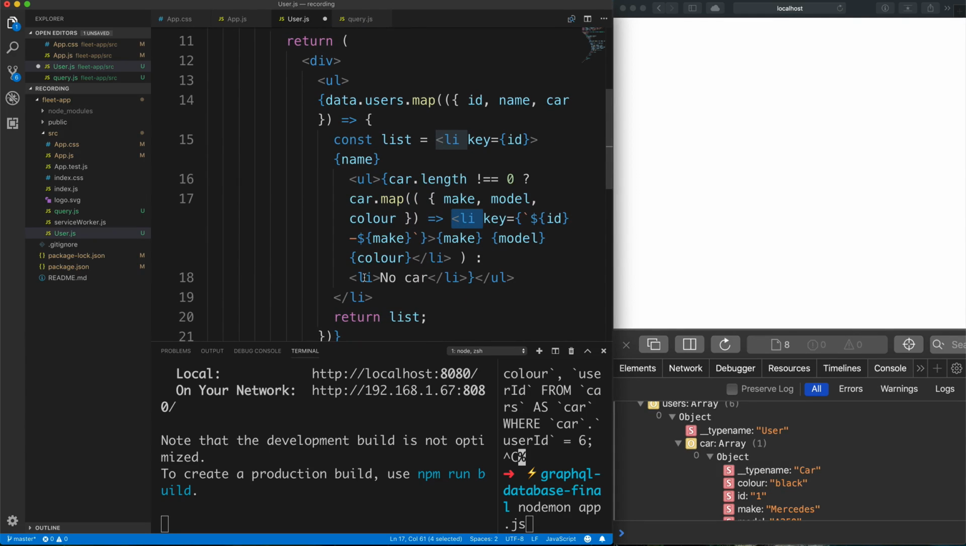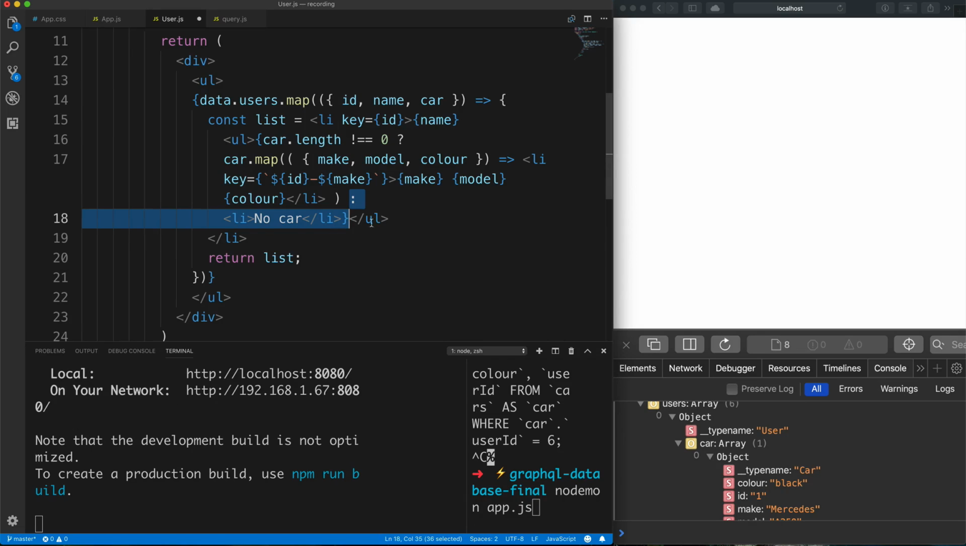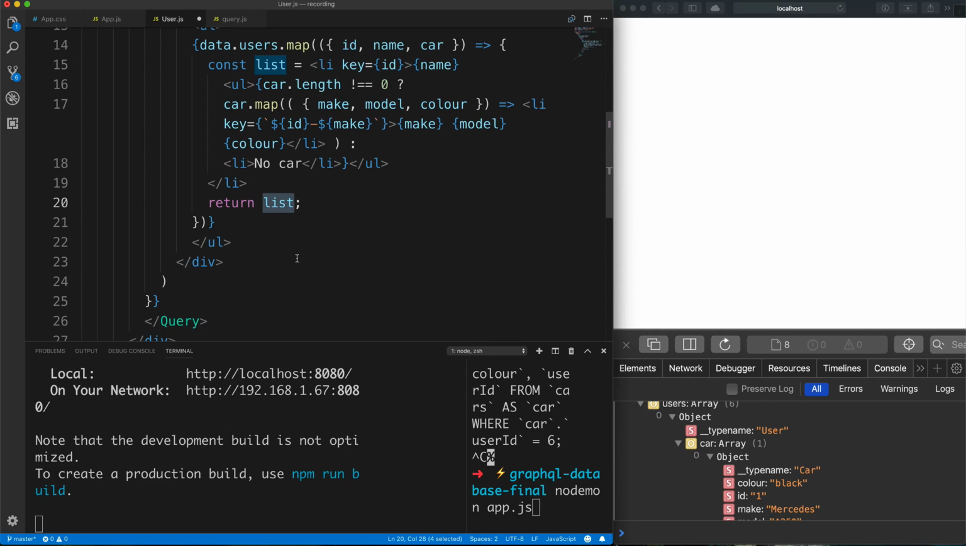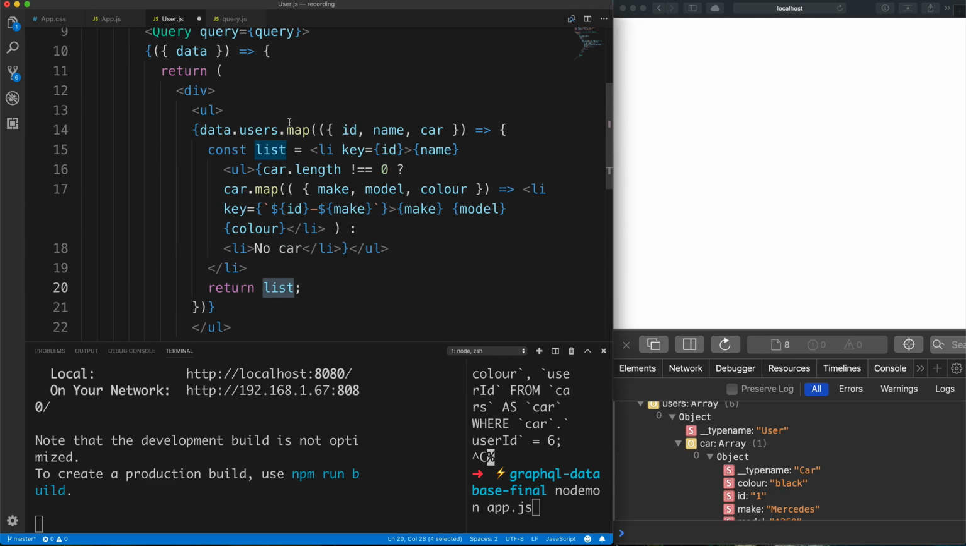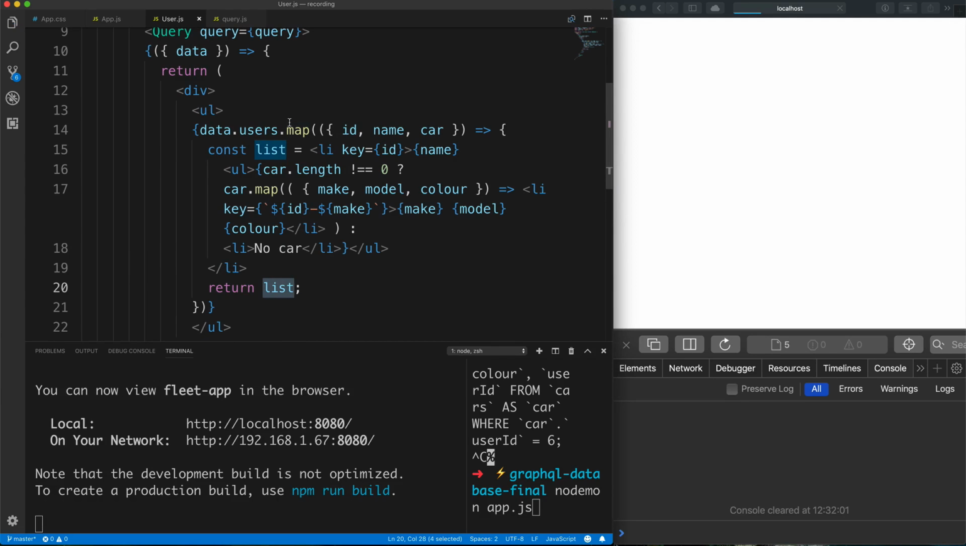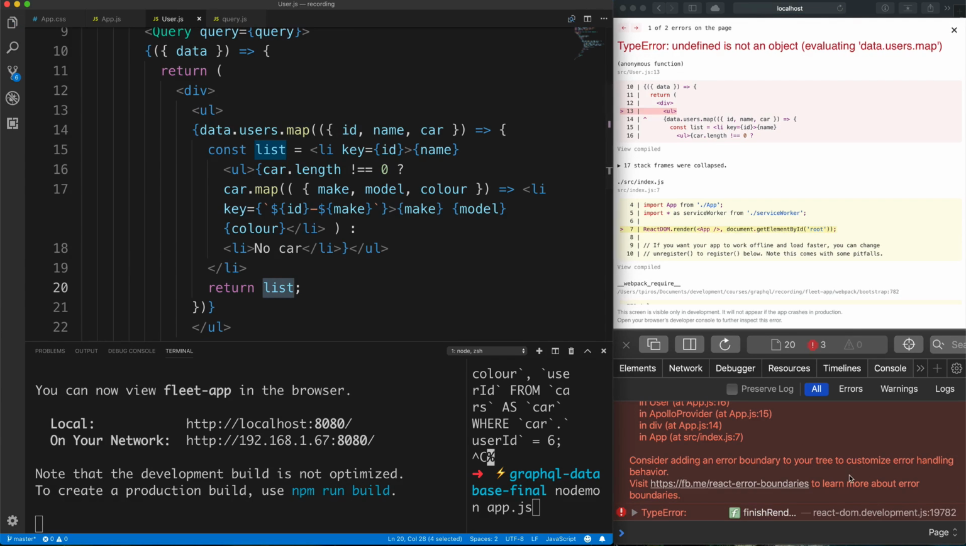And if the car length is 0, so this is the else statement, this is a ternary if condition. Maybe you can see it better this way if I close that list of files. But we'll put no car in there. So if a user doesn't have a car, we're just going to say no car, and then we're going to return this particular list. Okay, so let's go ahead and save this and see what happens in our UI.